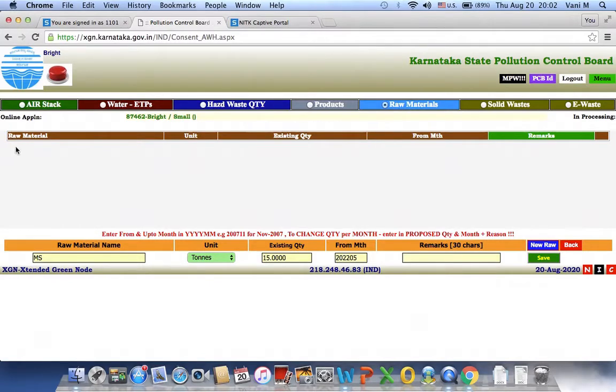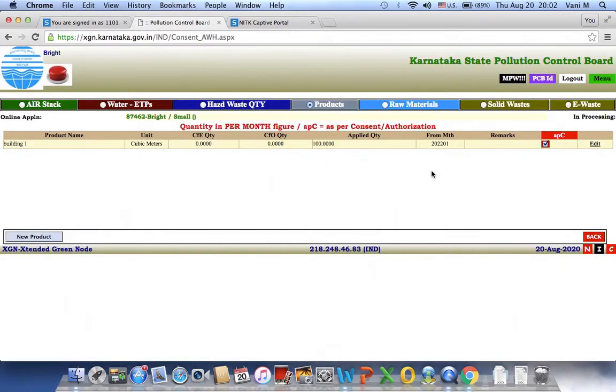It appears here. To enter the second, third, fourth raw material, you follow the same procedure. They go on appearing here as a list. In this row, there will be an edit option. So if you want to make any changes, you click on this edit option and make changes. Then move ahead to enter the product details.